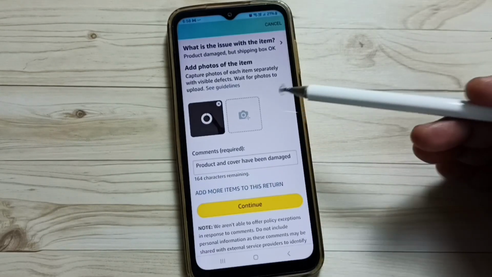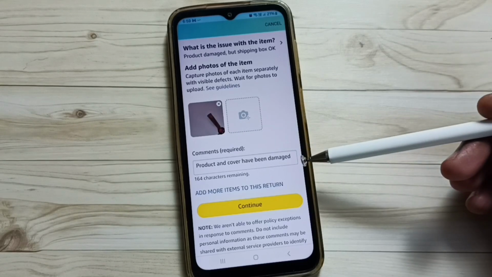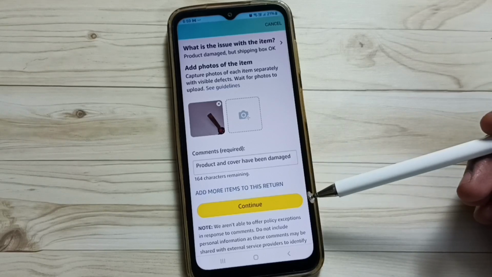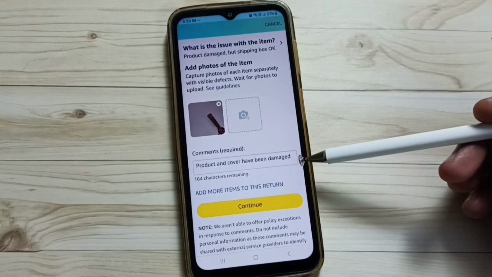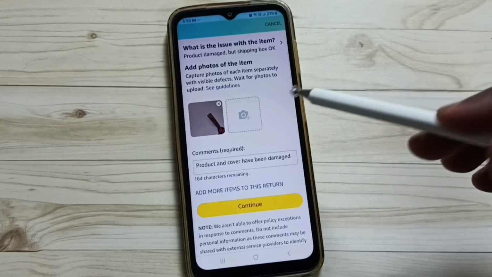See, now I have attached one image. After that, in this comments text field, you can write some reason. See, I have written product and cover has been damaged. Write something there. Okay, then tap on continue.